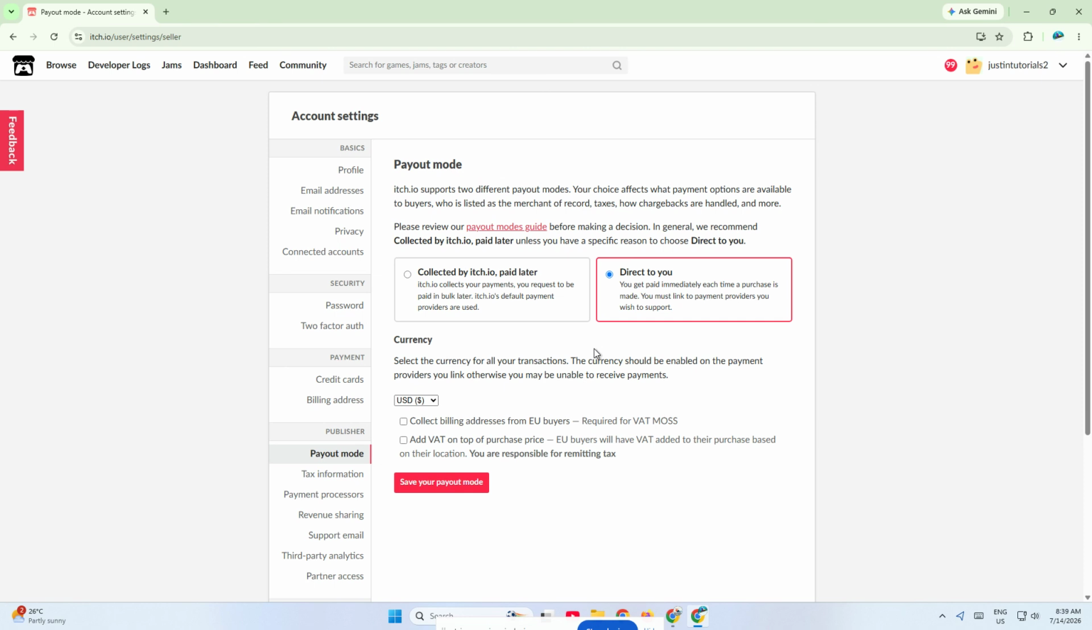The second option is direct to you. With this method, you get paid directly each time someone makes a purchase. To use this setup, you need to link the payment providers you want to support. This is a better choice if you prefer direct payouts and want more control over how your money is handled. If you are trying to build a more independent setup, this option may be the one you want.